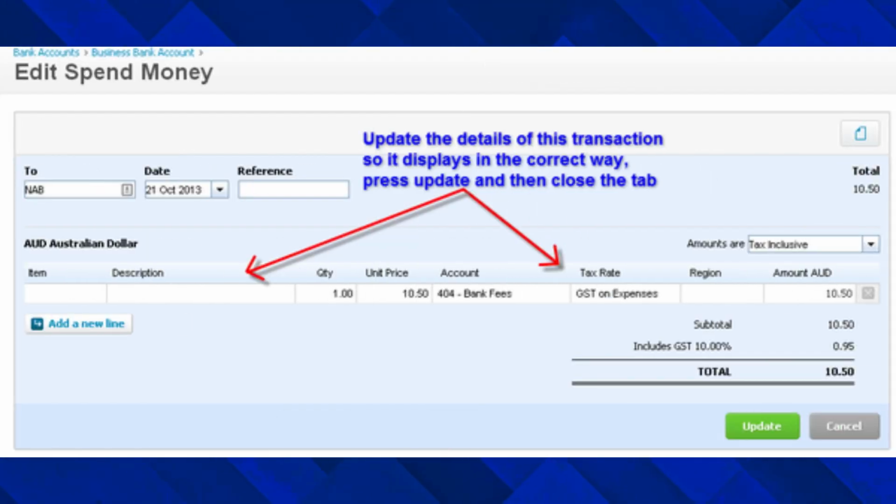Just a pro tip, click Publish to save a snapshot of this perfectly balanced report in Xero for future reference.